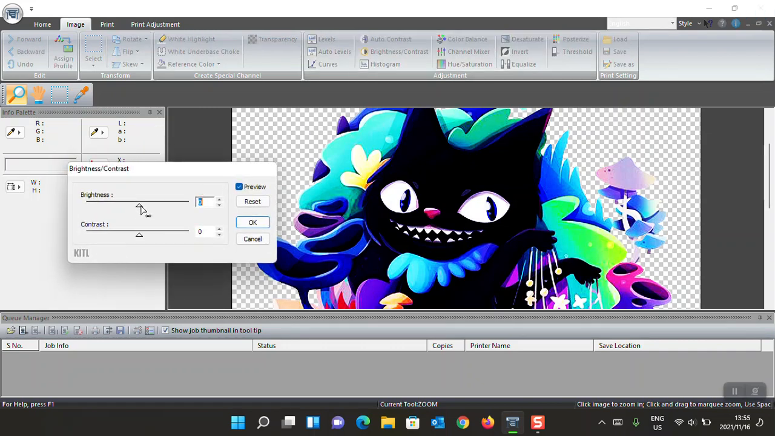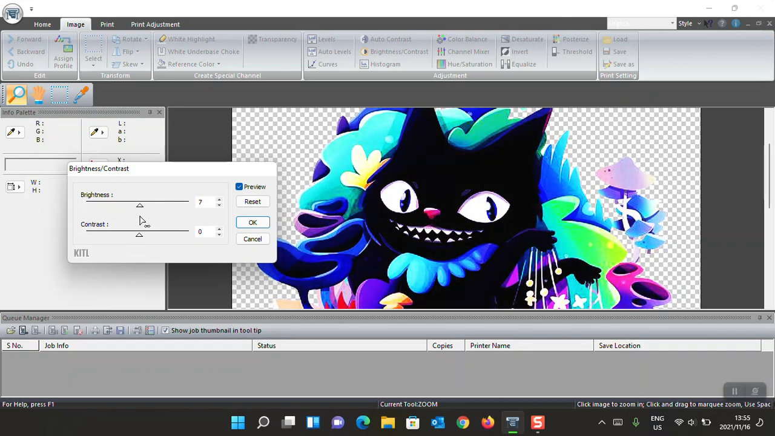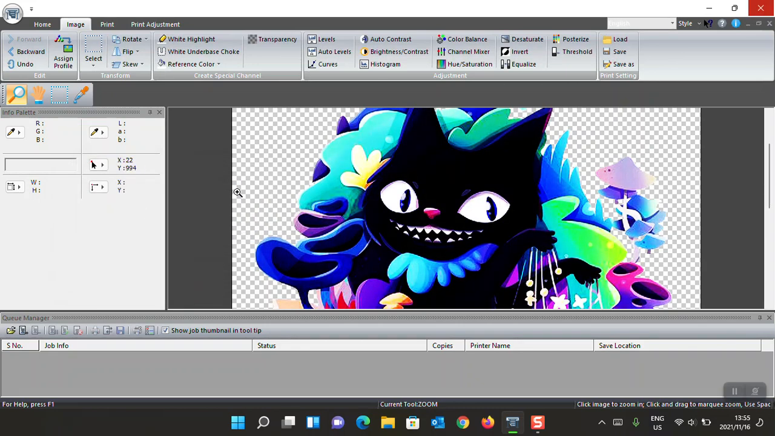You can also up your brightness. So you can see there, you can make it darker if you want to. Brightness setting I would really only use if you're doing photography. Sometimes photos are very dark and you want to up the brightness. Contrast I wouldn't use for photography. Depends on what type of photography you are doing.